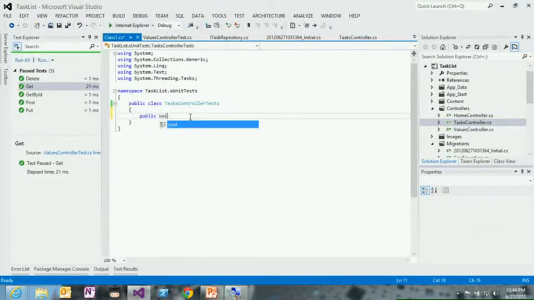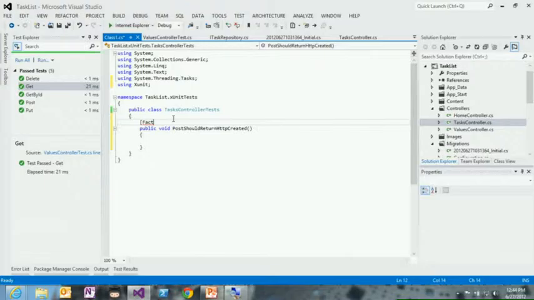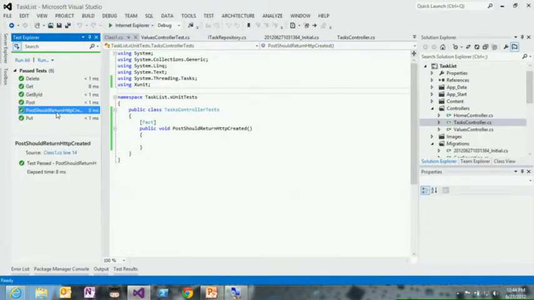And so we'll just say public void post should return HTTP created. All right, I like longish method names. I don't like underscores. So that's how I'm going to write my method there. And then to make this a XUnit test, all I have to do is define that as a fact. If I build it, we can see over here in our test view that it popped right up. So how did that happen?